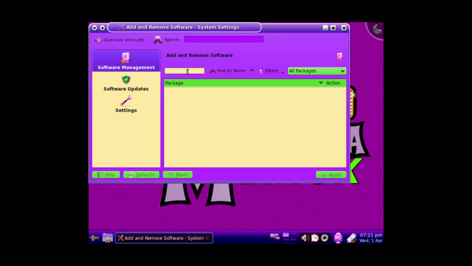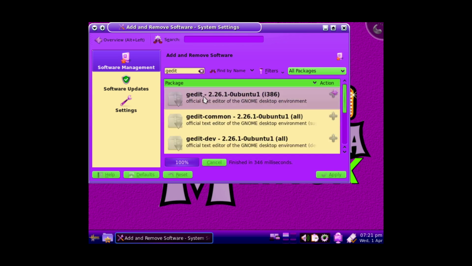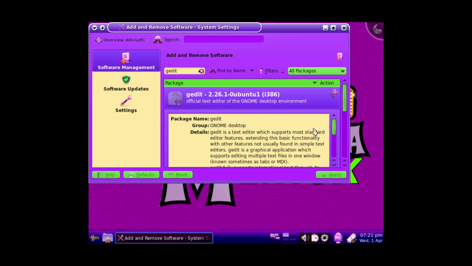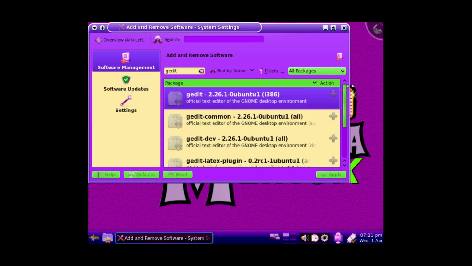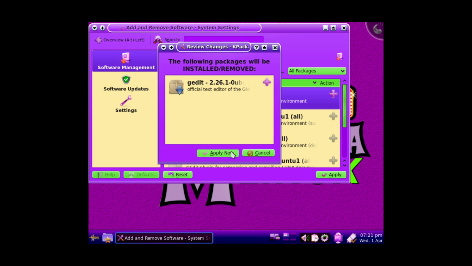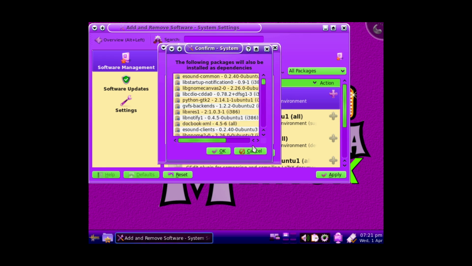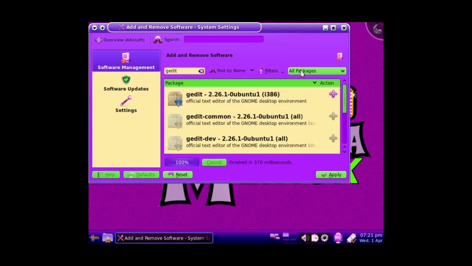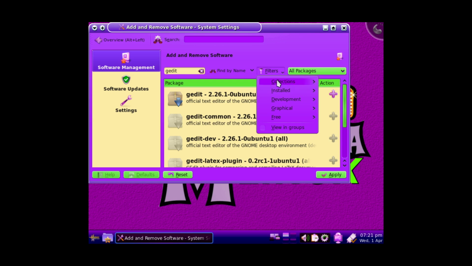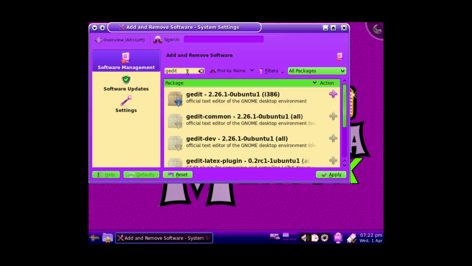All right. We installed gedit on the other one. Let's see if we can install gedit here. See if I can figure out how. There we are. Apply. Let's apply now. Oh, that's going to be removed. Cancel that. I wanted to find something that's not already installed. Let's see. Let's go with only available.